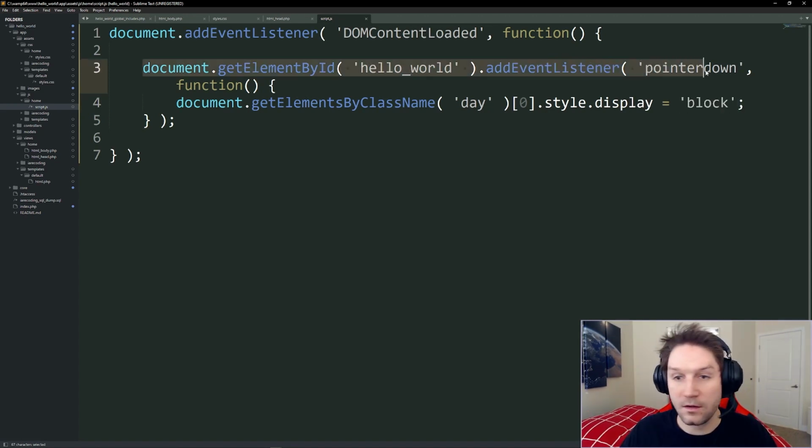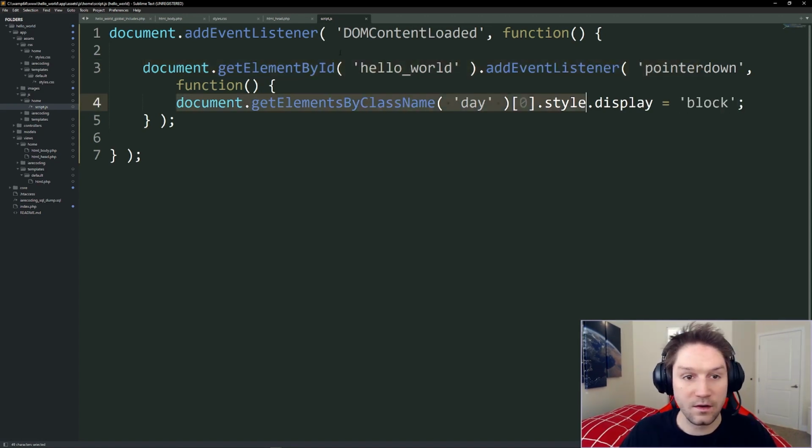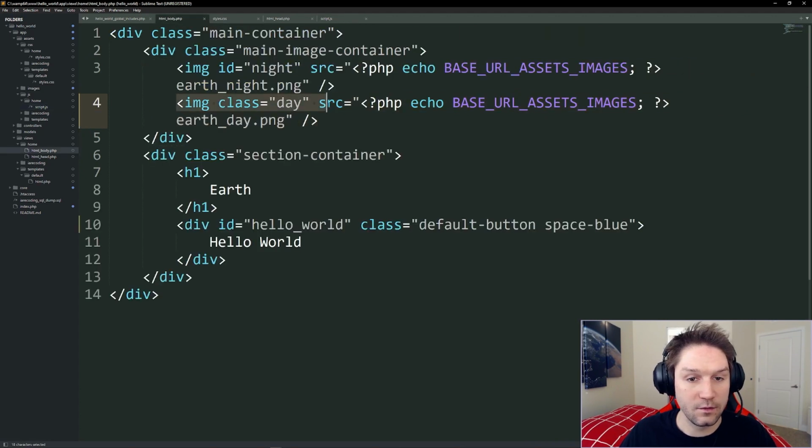Our button gets called, the pointer down, and when that happens, target the class day, which is our image right here, and we do a display block on it. It started out as display none when we loaded the page, now it will be displayed.